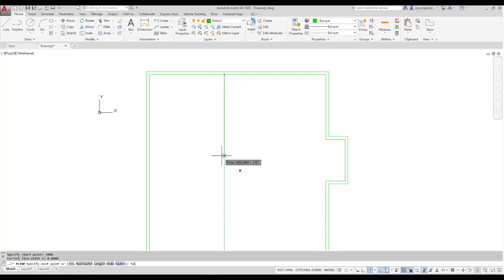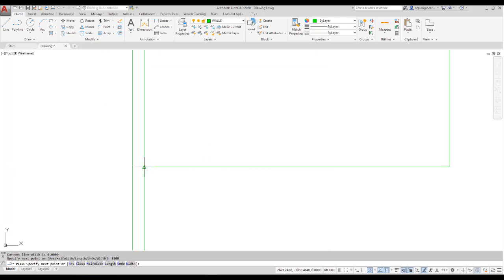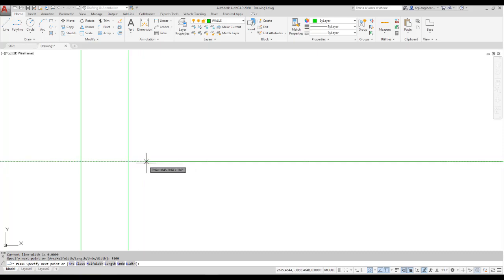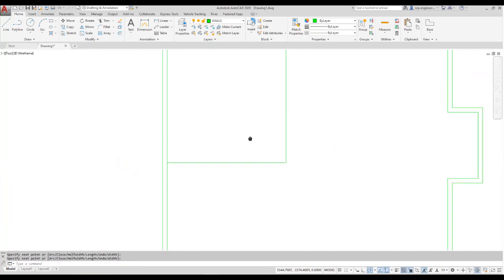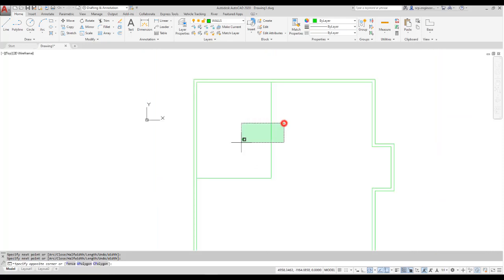51, let's say, and then across until I meet that wall. Now just be careful that we get the right, I want the intersection, there it is, and this interior wall is only 100 thick, so I can choose that, go 100, and I have that.